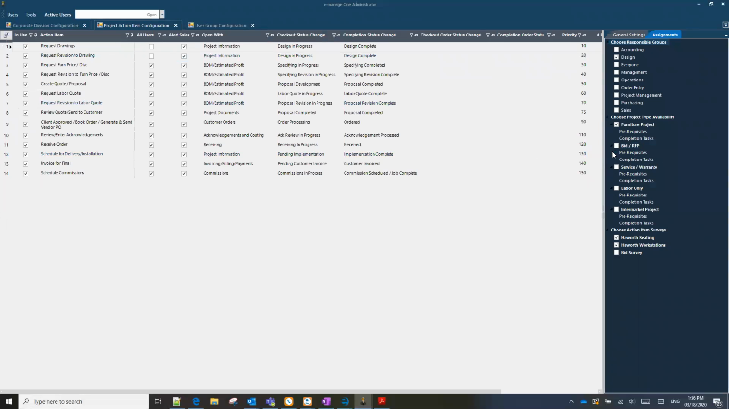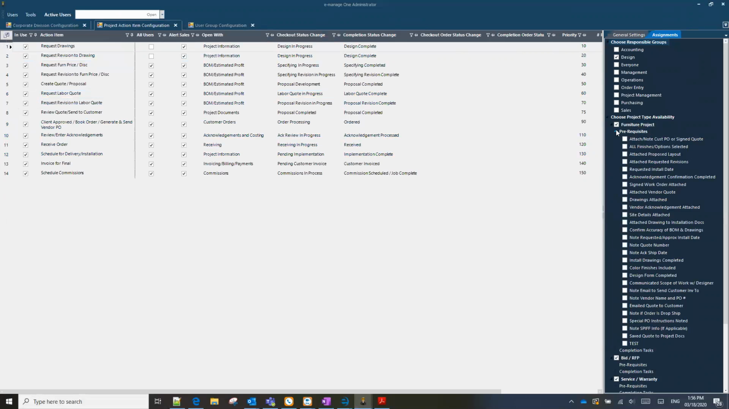All right, so go through and select your project types that apply to that action item. You'll just click these on. Okay. And then you can select prerequisites. Unfortunately, you do have to go through each project type and choose your prerequisites to completion tasks. Definitely on my wish list to improve this whole module. So that will be happening at some point, and we'll definitely make that a little bit easier. But here's your list of prerequisites.